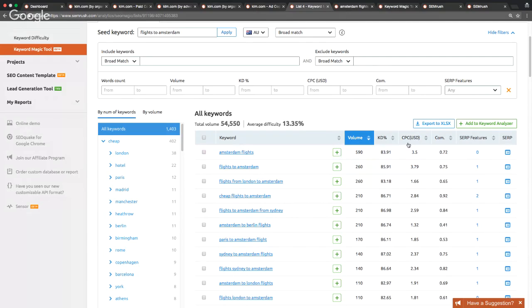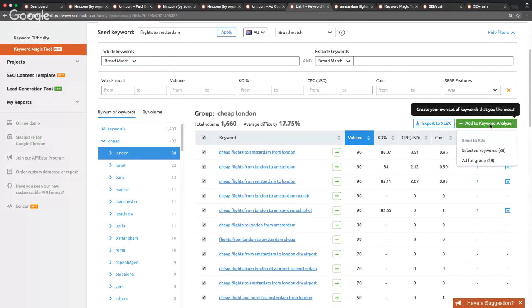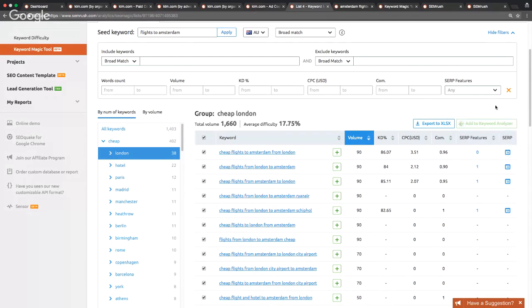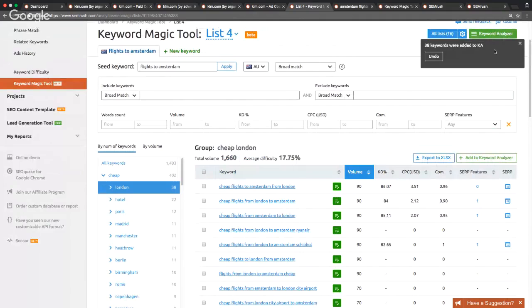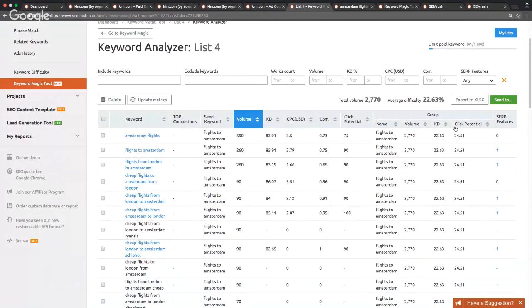And while choosing the best keywords for your future campaign, don't forget to send them to our Keyword Analyzer tool. Here we can add them one by one, or we can just specify a particular subgroup's results like this, and we can add them to our Keyword Analyzer. And this tool within the tool allows you to work on those keywords even further.